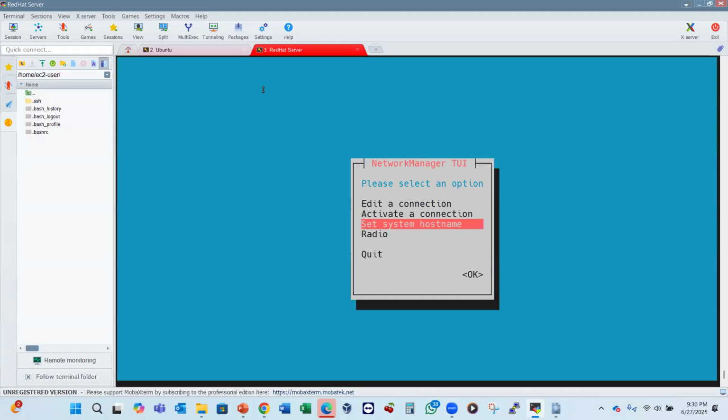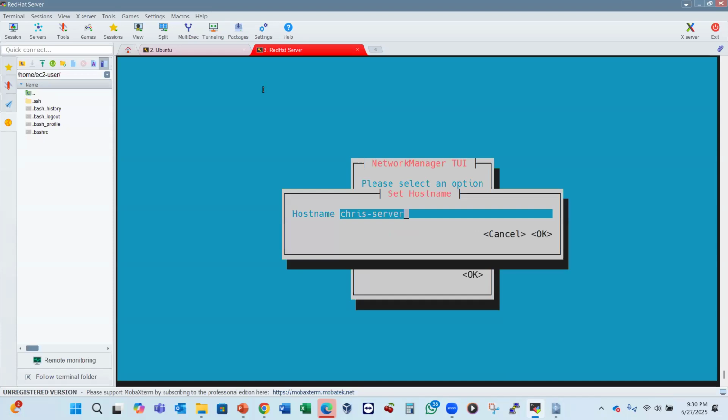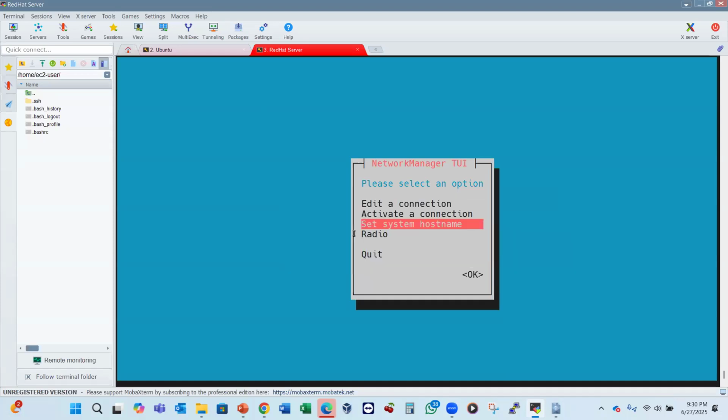Go to set system hostname. See here? That was a hostname that I assigned earlier, but we're not editing the hostname right now, so we're going to cancel this. Your mouse will be running around in this UI, but you won't be able to click anything. You have to use your directional keys to access all of these options: up, down, left, right.